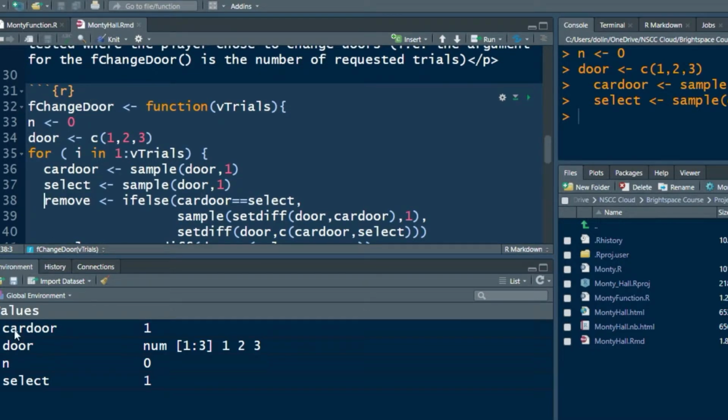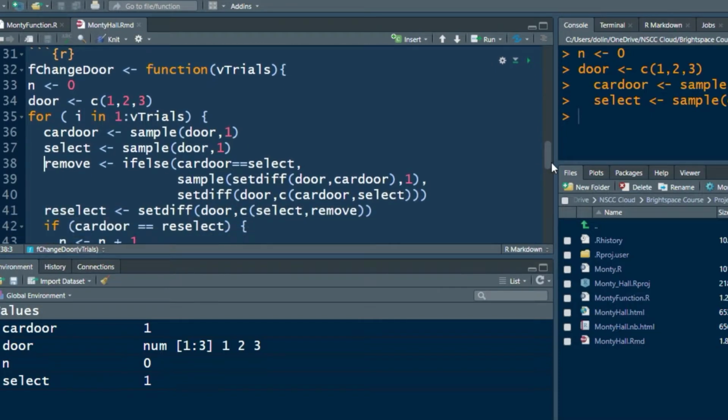Oh my gosh, we actually would have gotten that right, but not this time, because remember here we're going to be switching. So what happens on the remove is we're just going to do an if statement, and we're going to say if car door equals select. In this case it is, so we're going to do the first one. We're going to go into here and we're going to set the difference between door and car door.